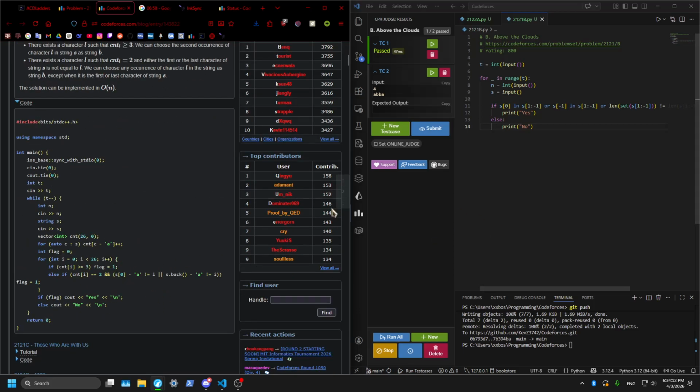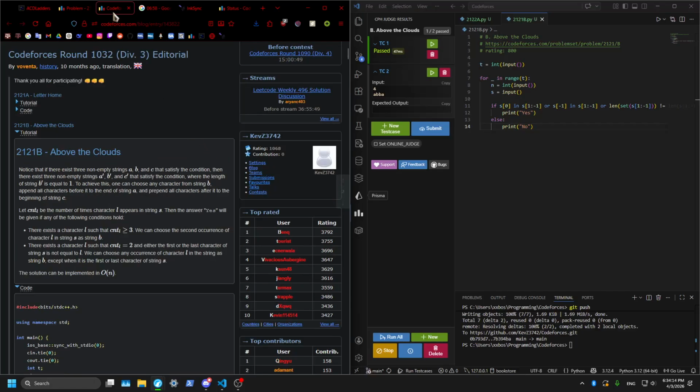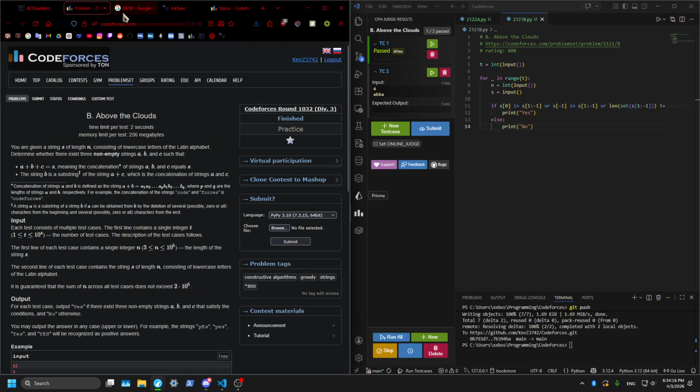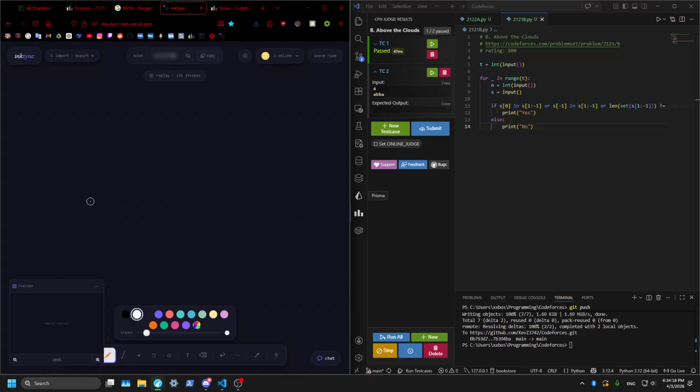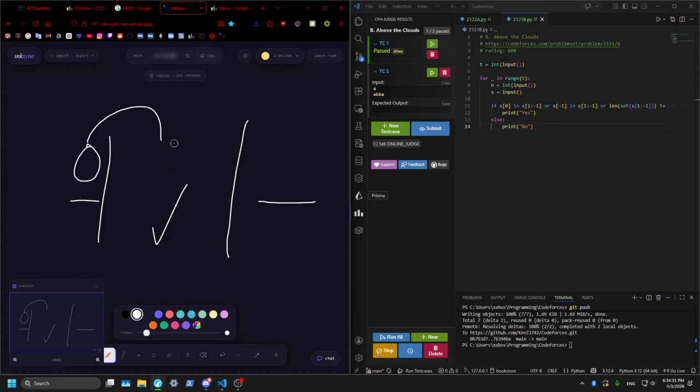Okay, bro, that's so much code. I ain't looking at that. But yeah, I think the idea was like, we take a look at everything in the center. If there's a duplicate, then it's possible. Or if this is in here or this is in here, it's also possible.